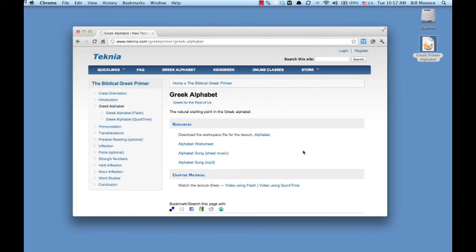Well, hopefully you downloaded the resources as you work through the lesson on the Greek alphabet. We have the worksheet, the sheet music for the alphabet song, and then the actual song. But for our purposes, what's important, as always, is to download the workspace file for this particular lesson, and I've already done so. So let's get started.